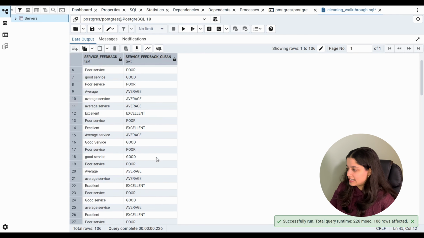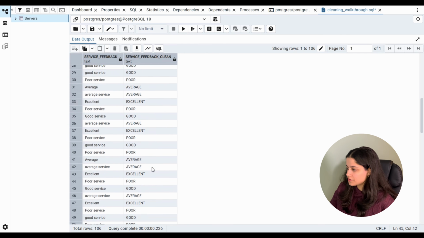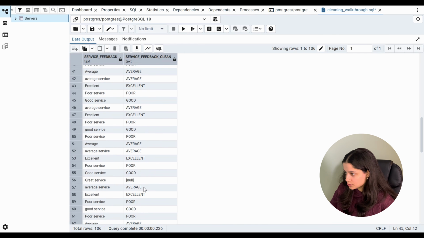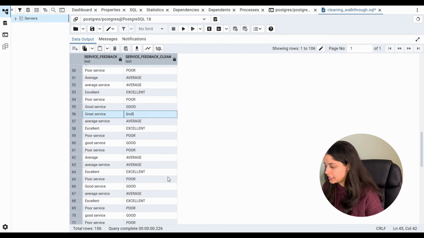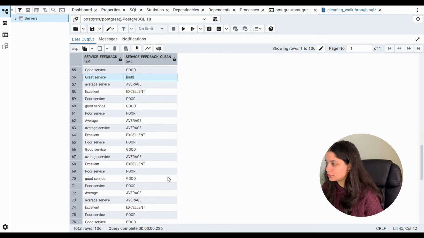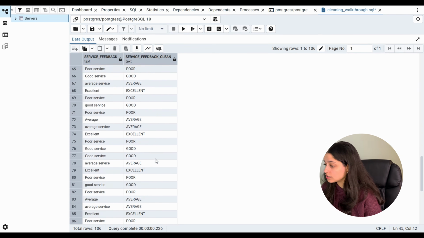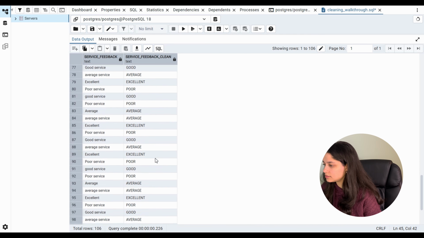All right, so we're not seeing any nulls here. So that means that we got all of the values, yes, we did. We got a great service, okay. There is a null over here. So that's actually something we can add in to probably excellent. Or you can just keep that as null if you want to, but probably better to categorize it.